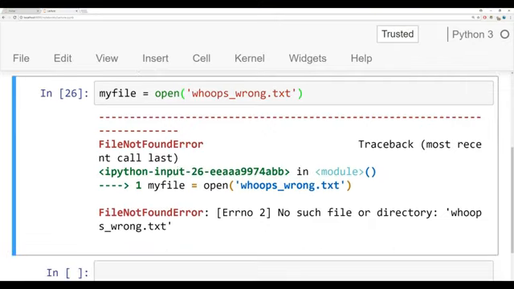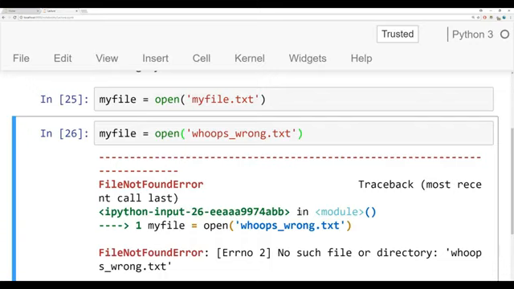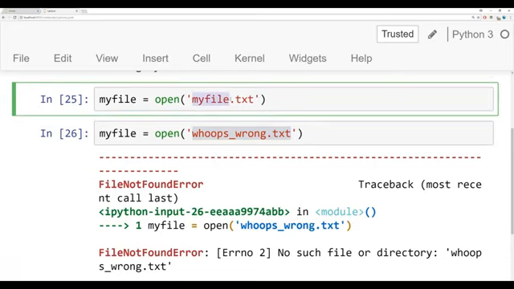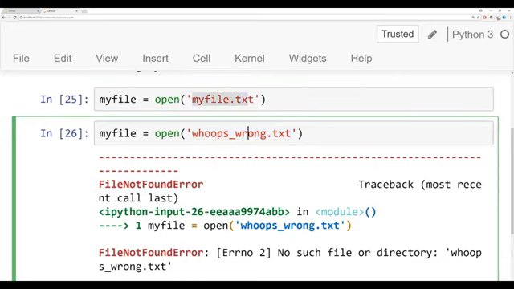One way is that we accidentally passed in the wrong file name. In this case, I wrote the whoops_wrong.txt file, so that's the wrong file name. The file name should have been myfile.txt. The other possibility is that I didn't provide the correct file path, and we'll discuss that more later on in this same lecture. Maybe you have whoops_wrong.txt on your computer, but it just doesn't happen to be saved in the same location as your Jupyter Notebook.